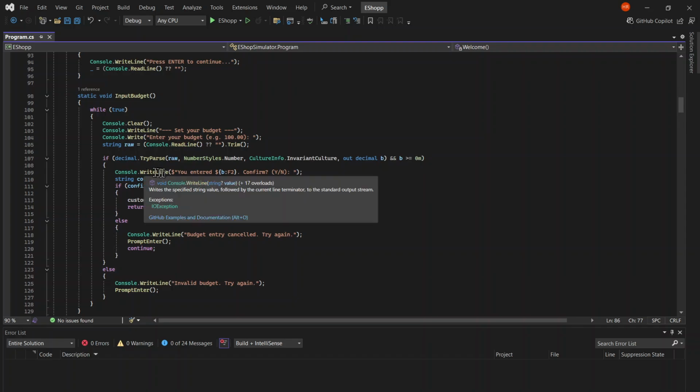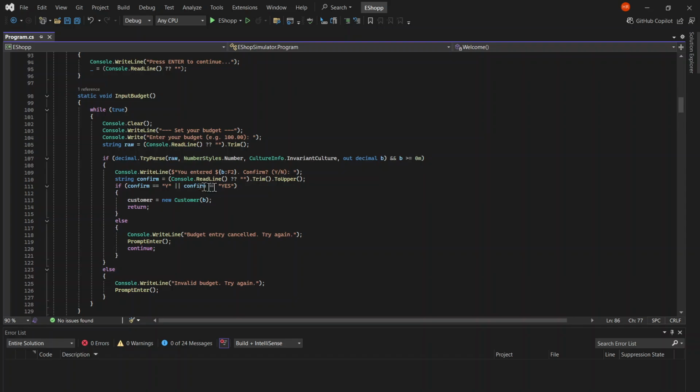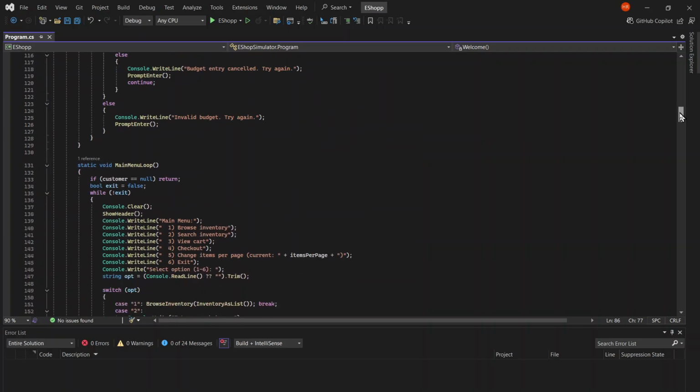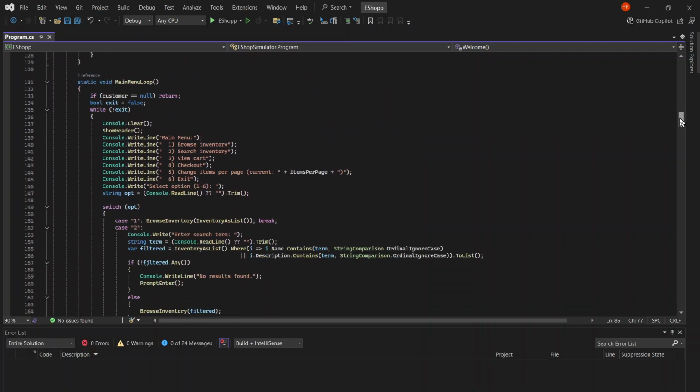It shows you entered dash amount of money, confirm. If confirm is Y or yes, adds new customer, or like I said earlier, creates a new customer. Else, budget entry canceled, try again. And there's another else, invalid budget, try again. So yeah. So here's the sauce and tomatoes, the main menu loop.